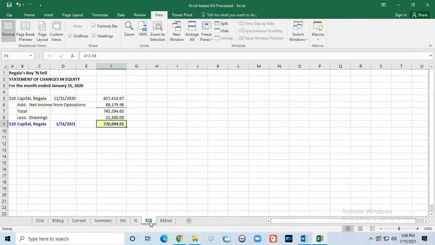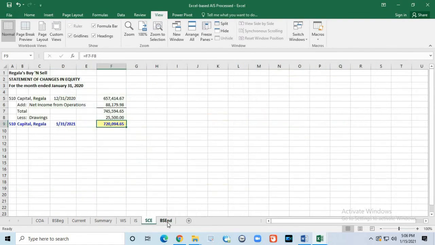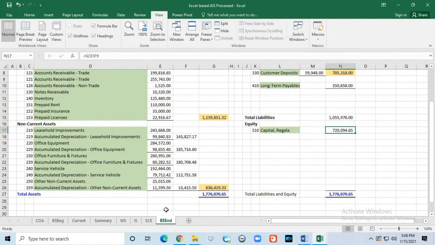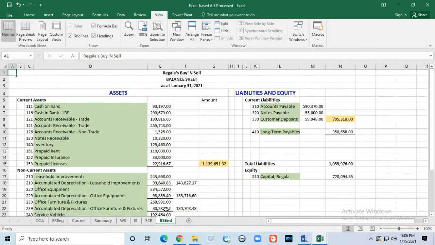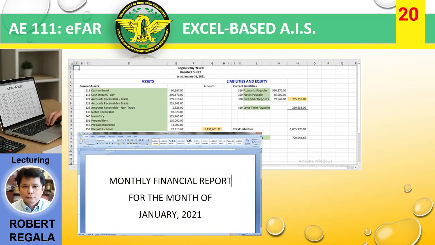The simple Excel-based AIS in our simulation is now up to date as of the end of the current period. For the next month, the balances of the BSN sheet need to be moved to the BS bake sheet, restarting the cycle. You may then use the skills you will acquire in the next chapter about MS Word to write a narrative report of this month's results of operations and financial position.